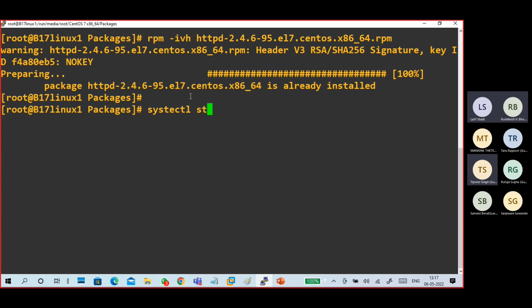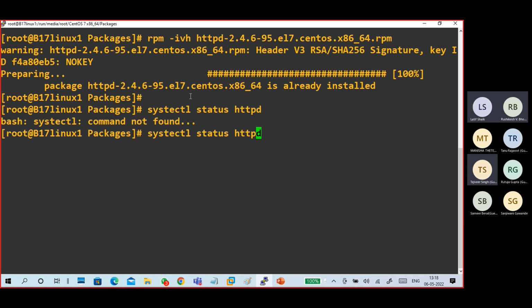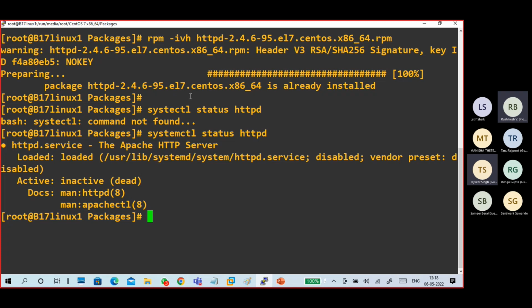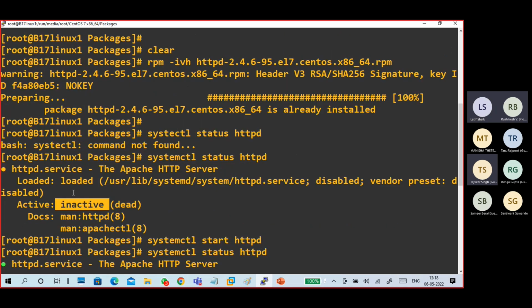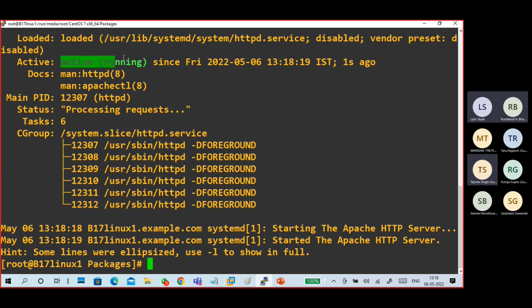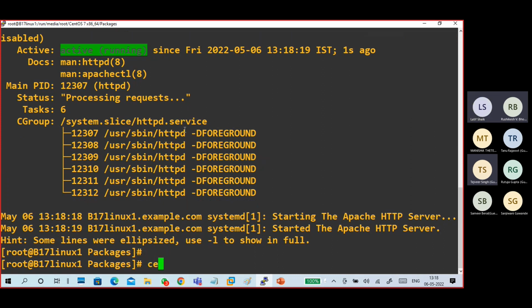Another way to know it: systemctl status httpd. My mistake. It is showing inactive, dead. You can start the service. Now check the status. That is showing active and running. So the package is installed successfully, and the service is running. Okay.